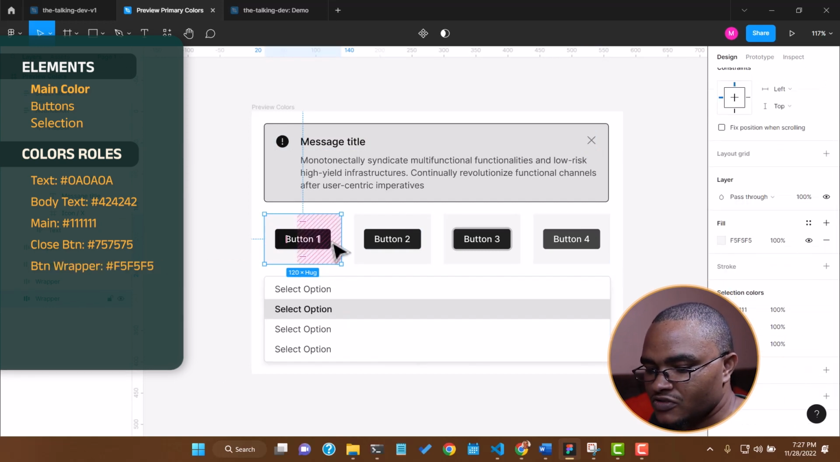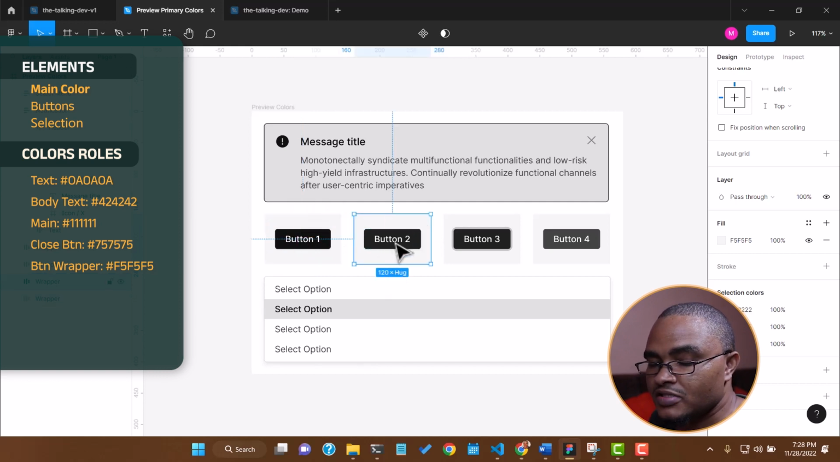And then we have the button, and the color of the button for the main is still the main color, that is 111. And then we have the F color here, where most of the time I tend to lean toward off-whites rather than white. And then we have the next button, button number 2. This represents the hover state of a button. So the color is also different here. We have a color of 222.